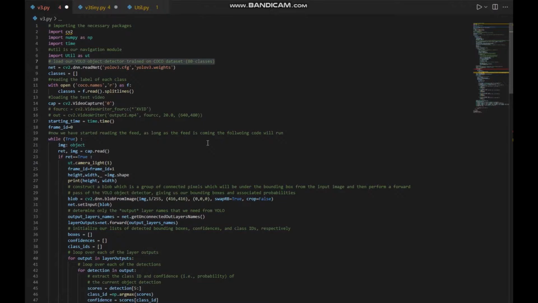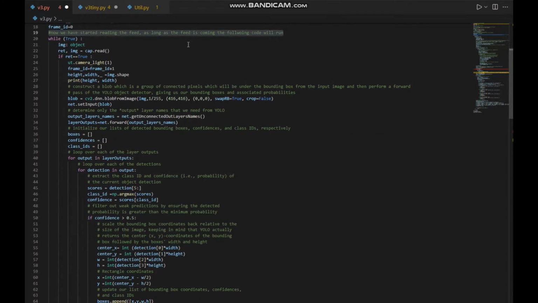Here we are loading our object detection model, which is YOLO V3 in this case. YOLO V3 is basically a pre-trained object detection model which can detect up to 80 classes of objects, and it gives high performance and accuracy out of the box. Here we are reading the label of each class from the file called coco.names. In this line we are loading our test video, and since our project will work in real time, 0 is written here, which means that the feed is coming from the camera. In this part we have started reading the feed, and the following code will run as long as the feed is coming.